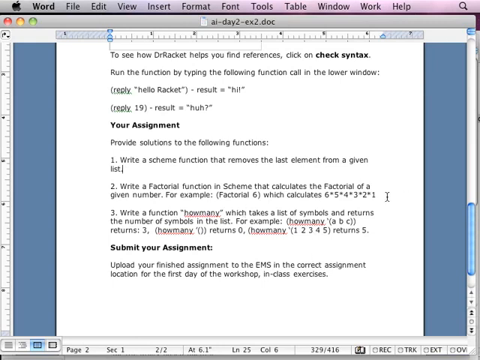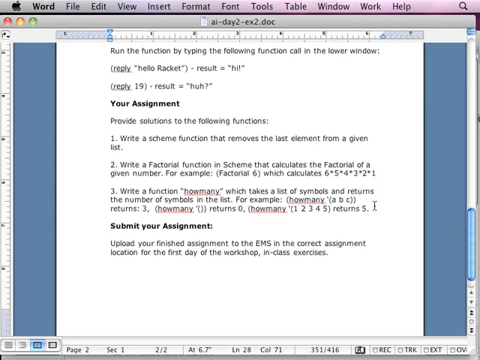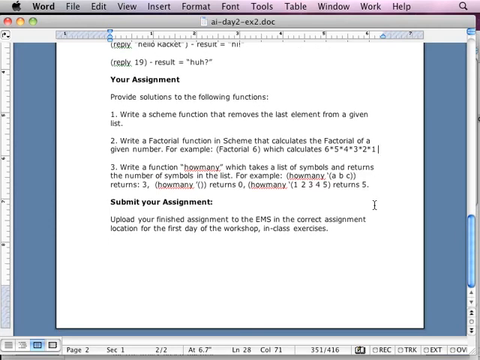Question number 2: write a factorial function in Scheme that calculates the factorial of a given number, for example factorial 6. Hint, hint, unless you were sleeping, you saw me do it. Find it yourself. It's in the lecture. The last one is not in the lecture. So the first 2 I give you; the second one, you have to find. It's a scavenger hunt. Actually, not really.